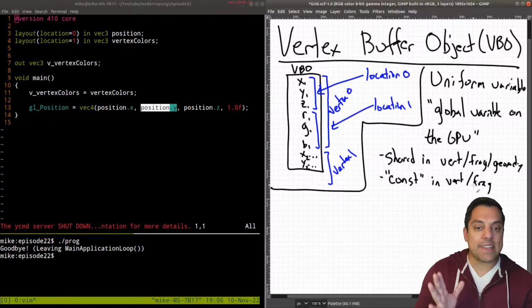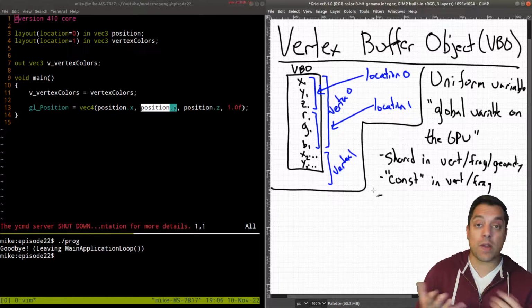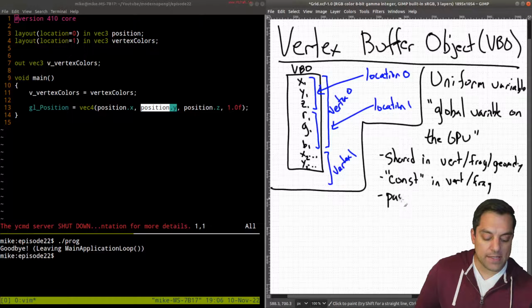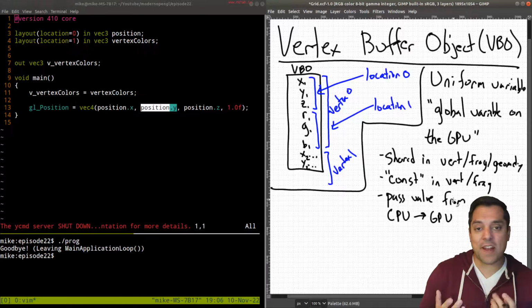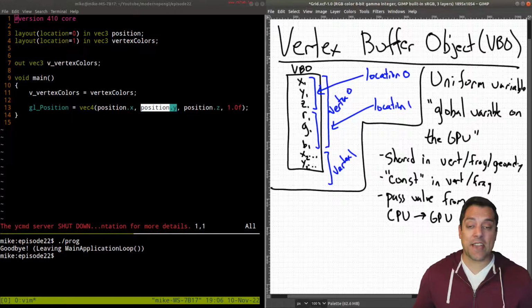So the idea is that when we want to update this value, we pass a value from our CPU to our GPU. And that's the idea. I've run out of room here, so let's take a look at what this actually is and how we use a uniform variable.